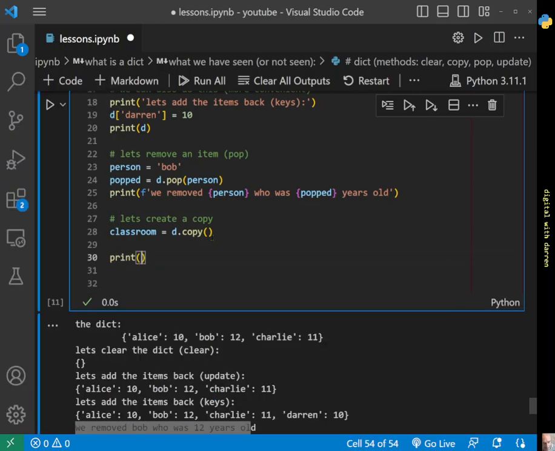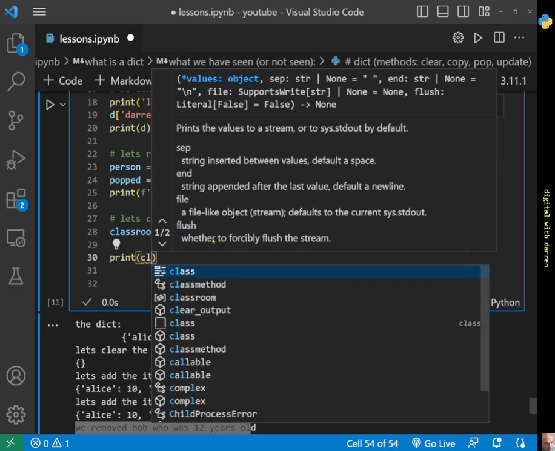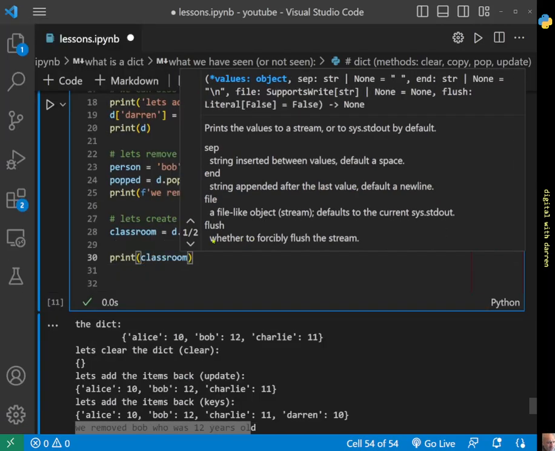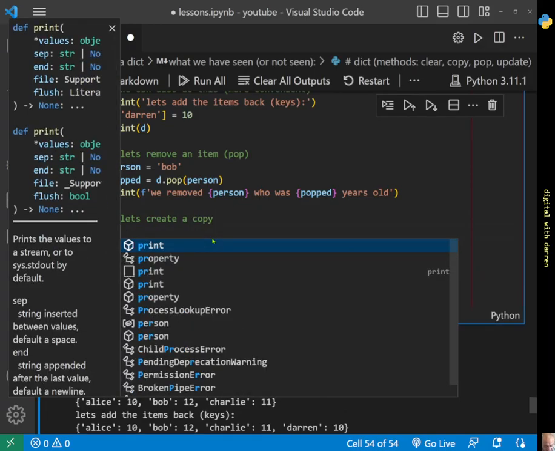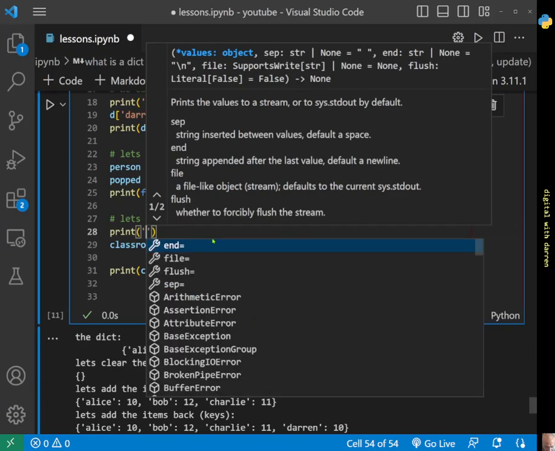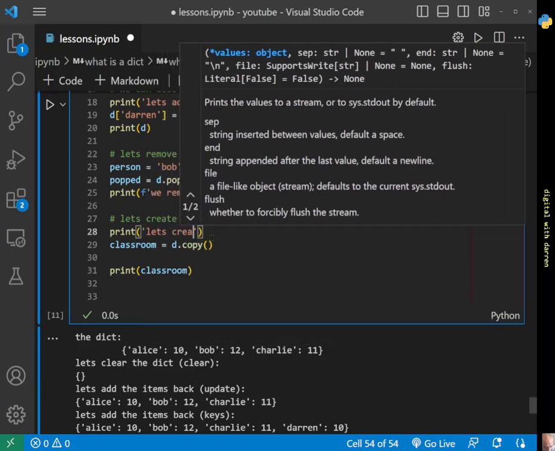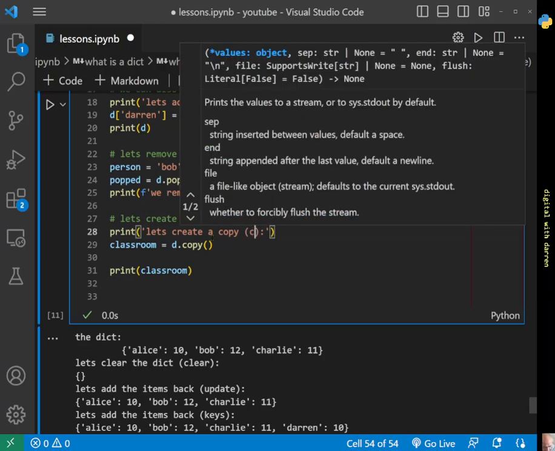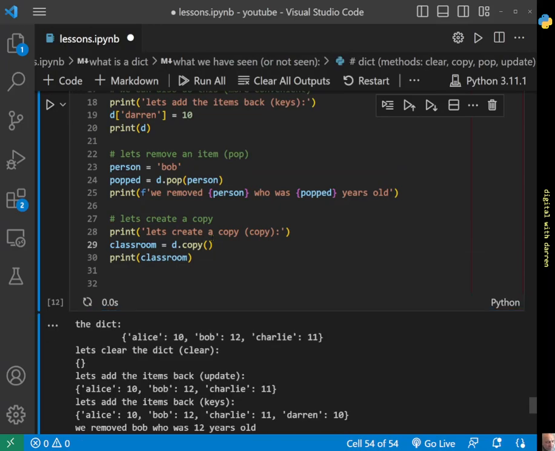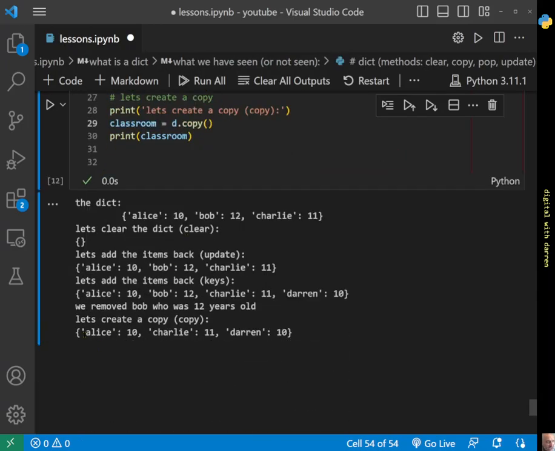And then we could do print classroom, just like that. And also we should probably put a print statement here. So print, let's create a copy, and that is obviously the copy using the copy method, just like that. So when we run it, we get let's create a copy, and we've got a copy. We've removed Bob from our list.